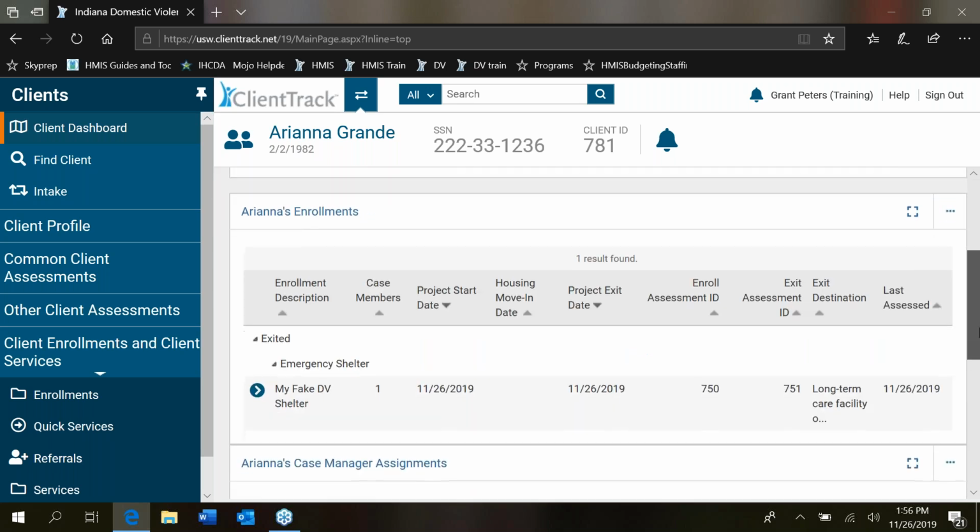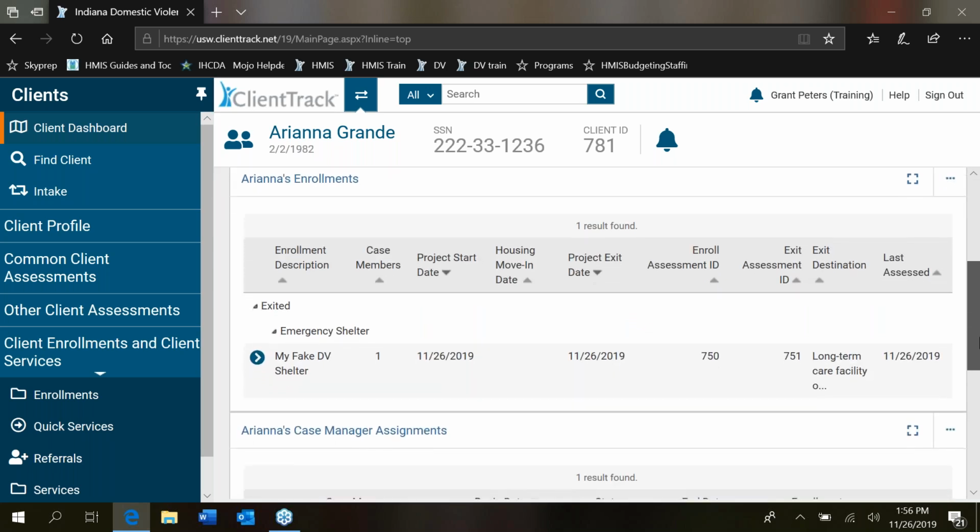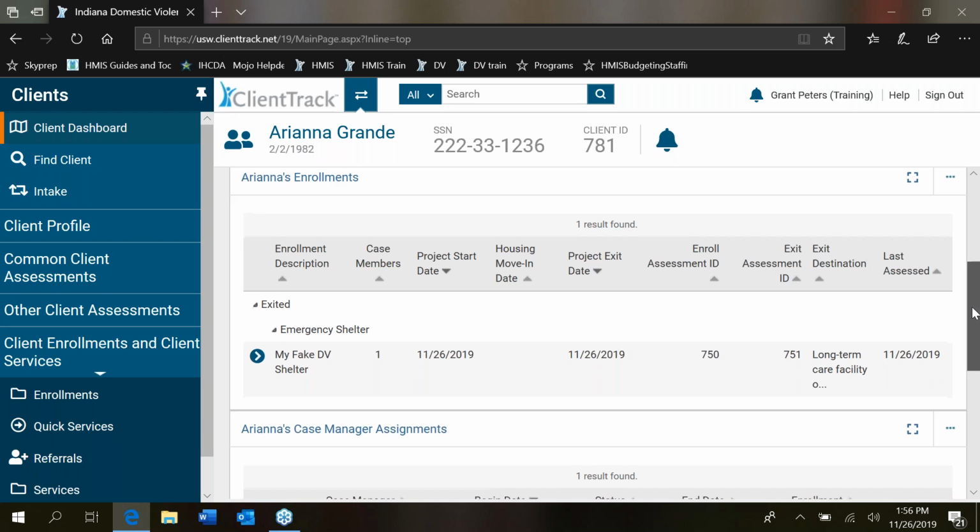Now scrolling down and looking at the client dashboard, you will see the project start date as well as the project exit date and the exit destination to the right. So this client has been entered and exited from shelter.